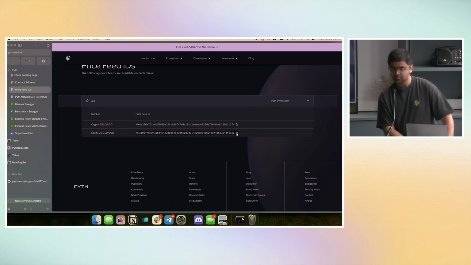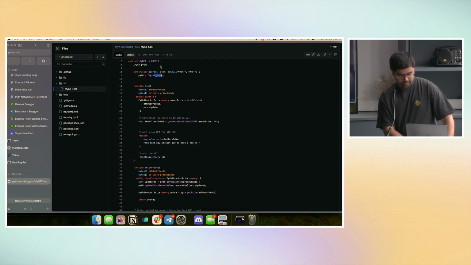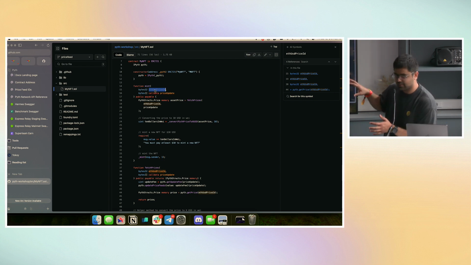Copy this. And in that same code, the ETH USD price, I hardcoded USD, but you can change it to the gold price here. Pass the bytes that I copied from that page there.